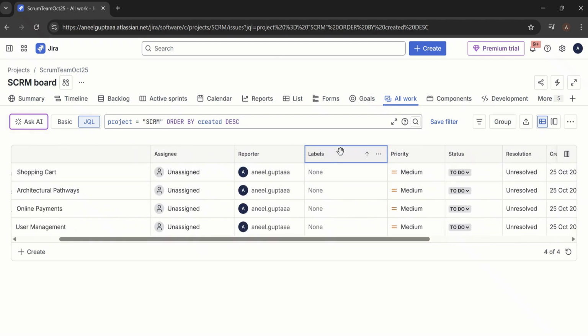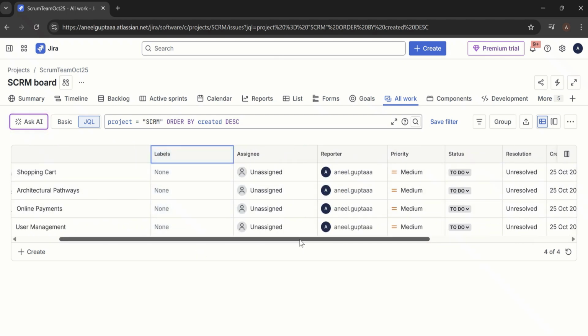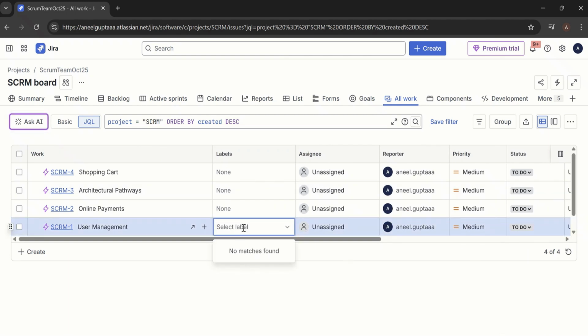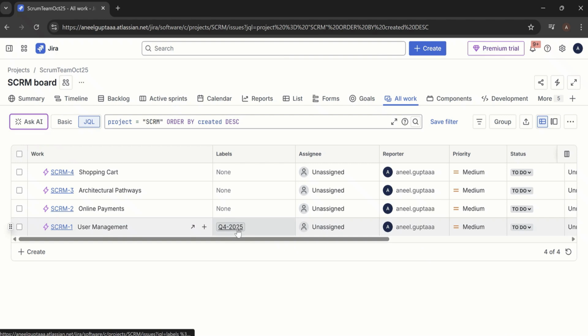Okay, we can maybe bring it a bit closer. So let's say the very first one, user management, is one epic which the team wants to develop or complete in Q4. So they can say this is part of quarter four 2025, and we just have to enter it. So this label has been created, and it says that this epic is planned for Q4.